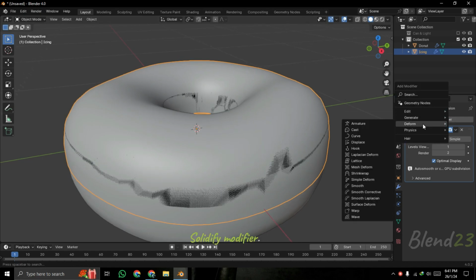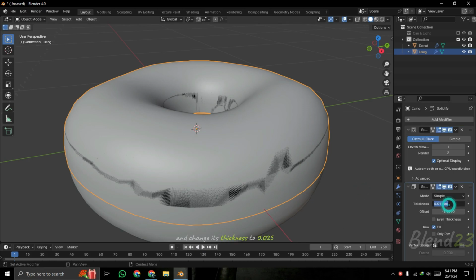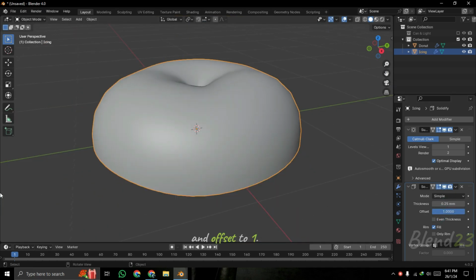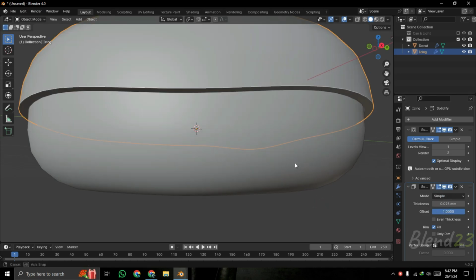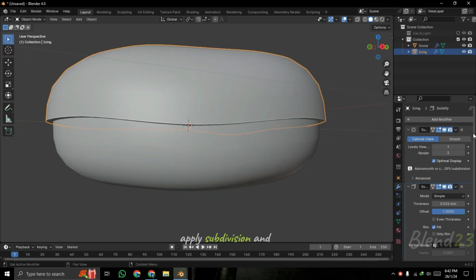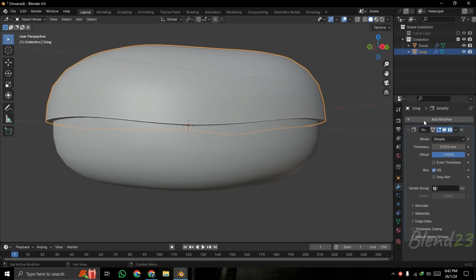Now you have to add Solidify modifier and change its thickness to 0.025 and offset to 1. Apply subdivision and add another to it.